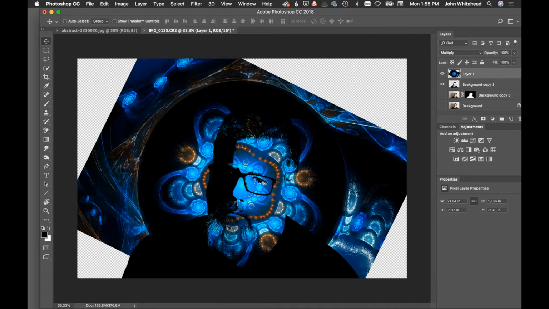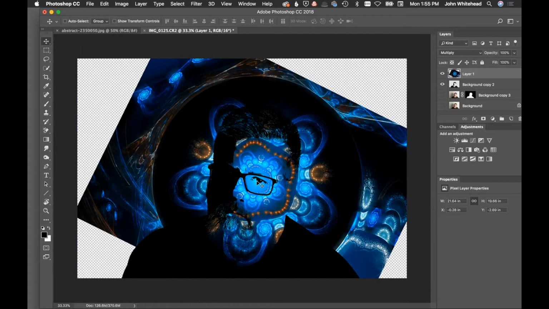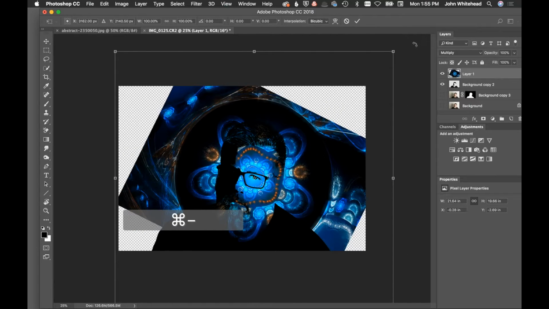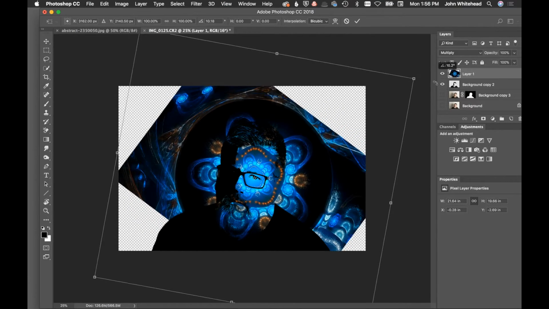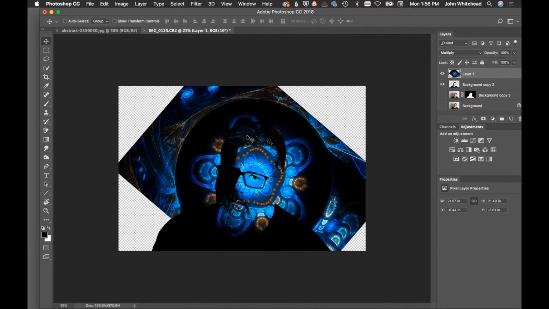I want this area up where my eye is. So we're going to adjust that or move it. And that looks pretty good. Actually, I'm going to come up here and hit transform again. I'm just going to move that to there and hit return again. And I think that looks much better.